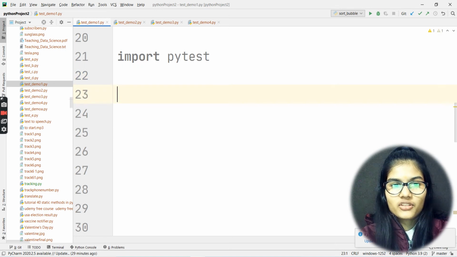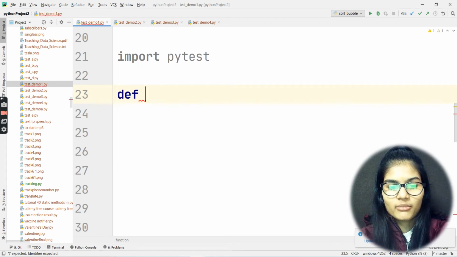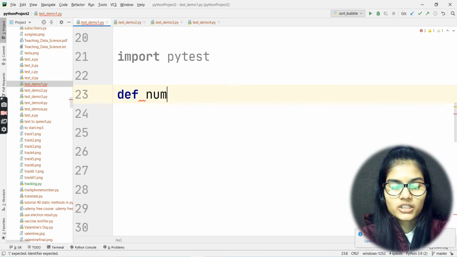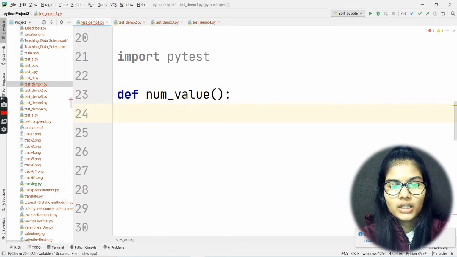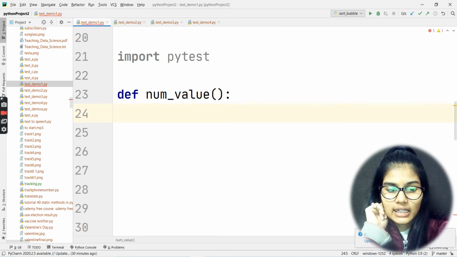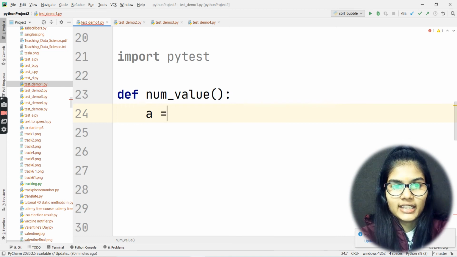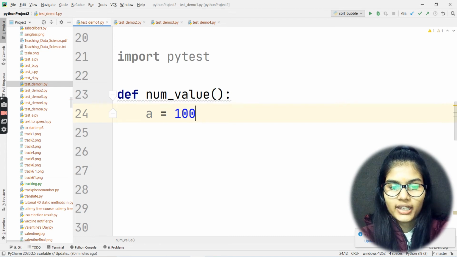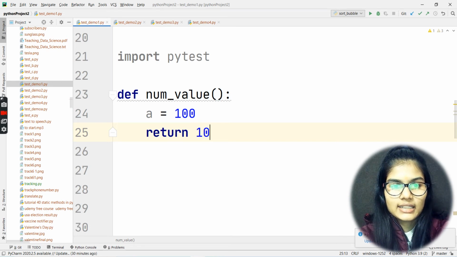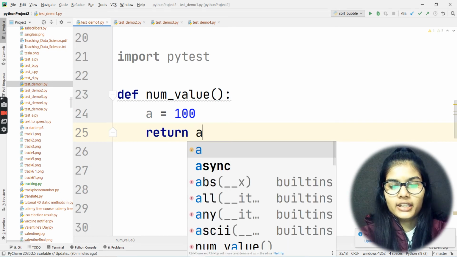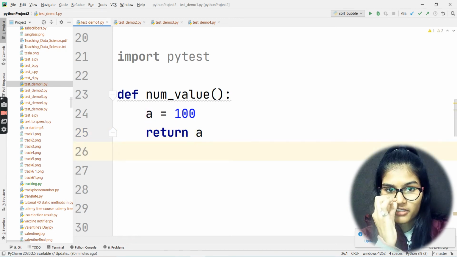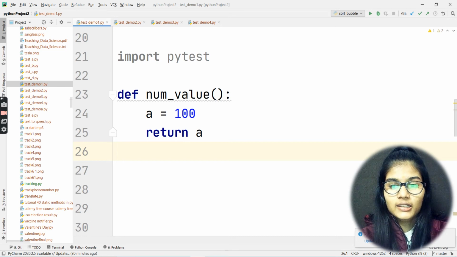Now, for making my fixture function, I would go down, and let's say it's def, and my fixture function, let's say I put as num_value. The brackets remain empty. Putting the colon, getting down, I have here a variable, and let's say that variable is a. Into that I set some value, let's say 100. Getting down, I'm simply going to return that. So it's return a. This is how we write the respective function for taking the input.